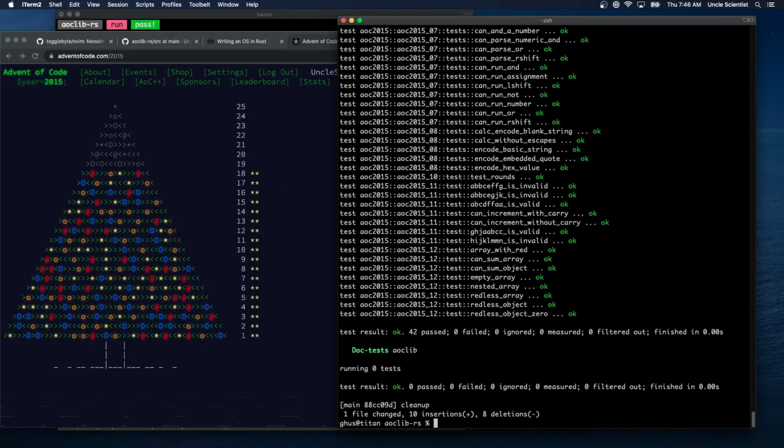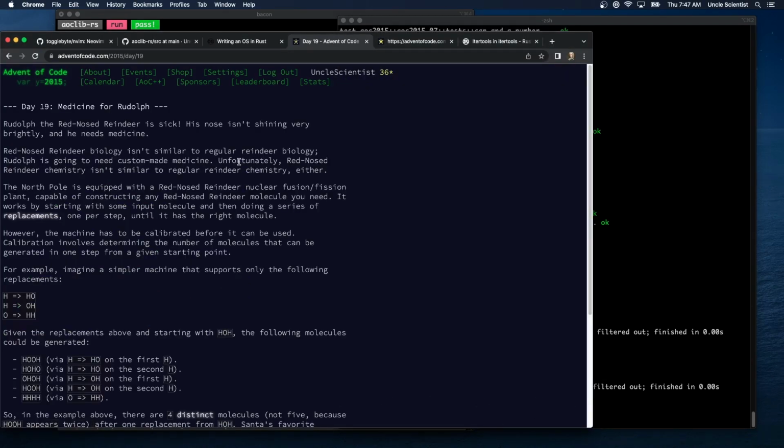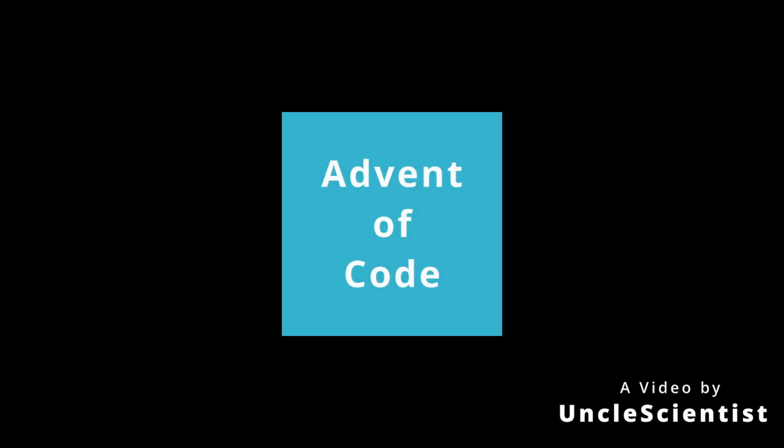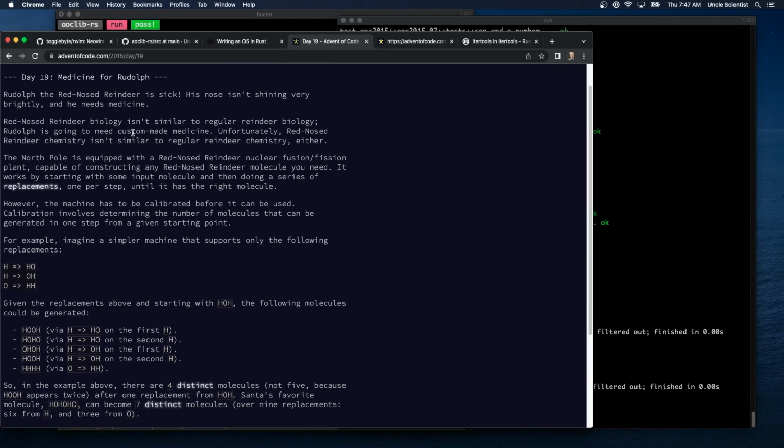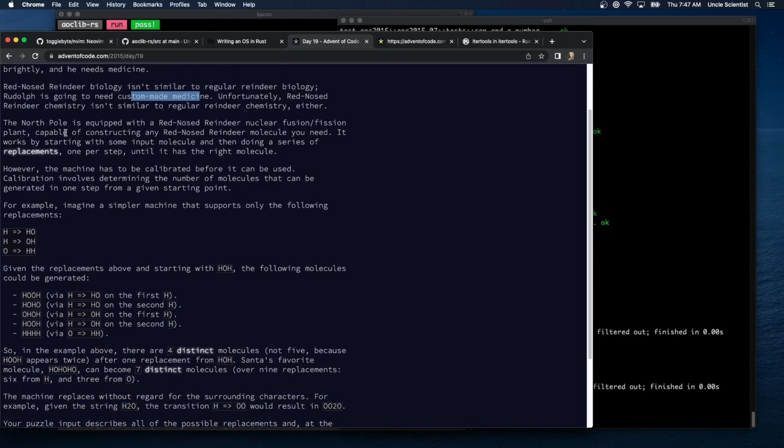So should we just dive into day 19? Let me just get a marker here for my benefit and see what 19 is all about. Medicine for Rudolph. Rudolph the red-nosed reindeer is sick. His nose isn't shining brightly and he needs medicine. He needs custom-made medicine? Okay.